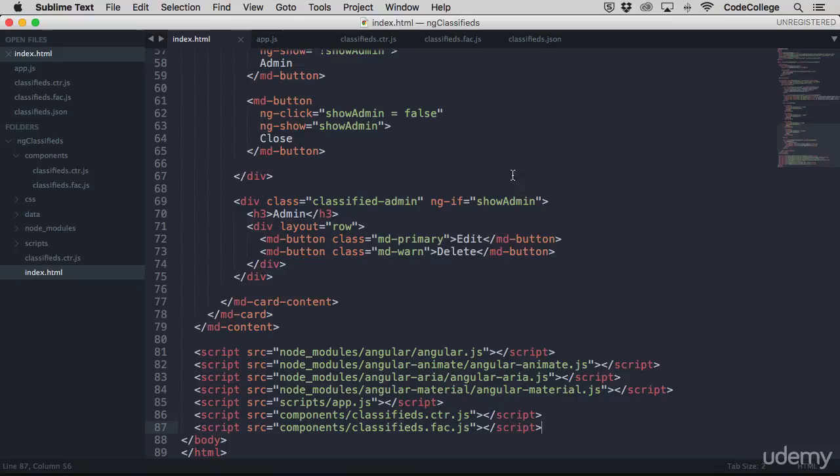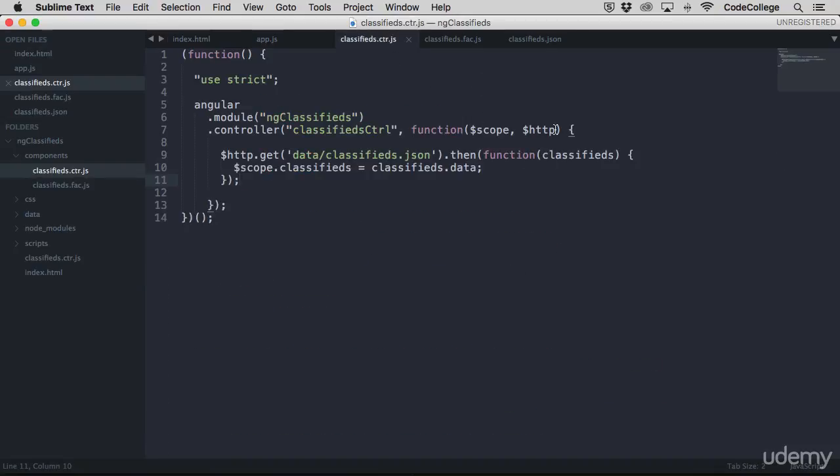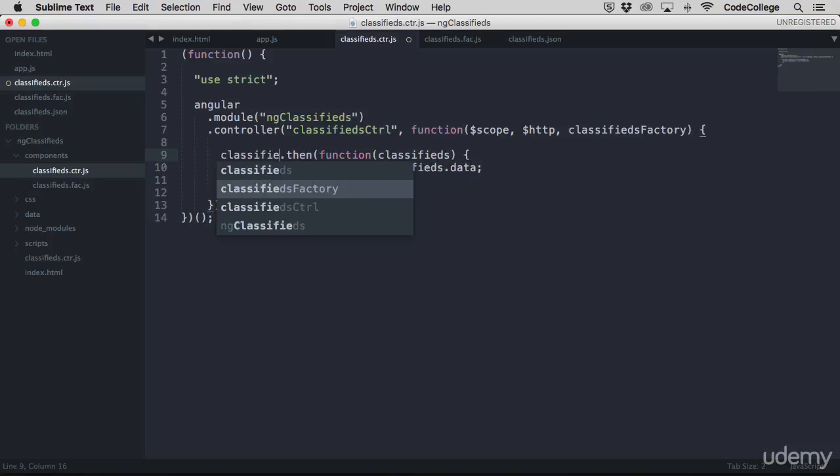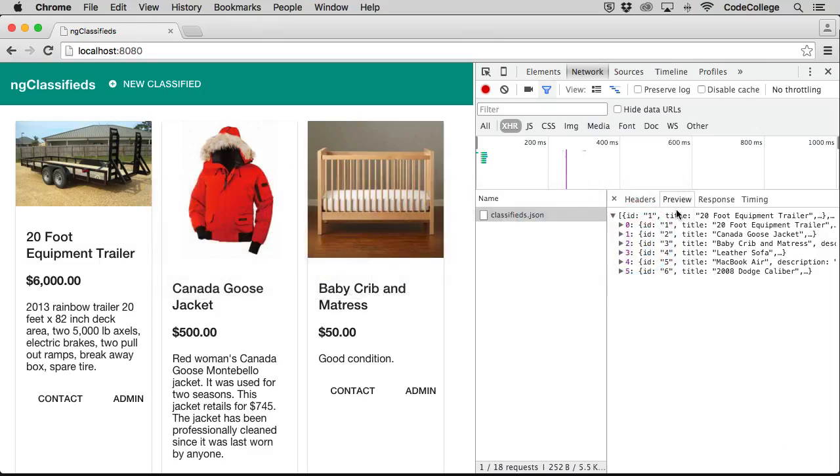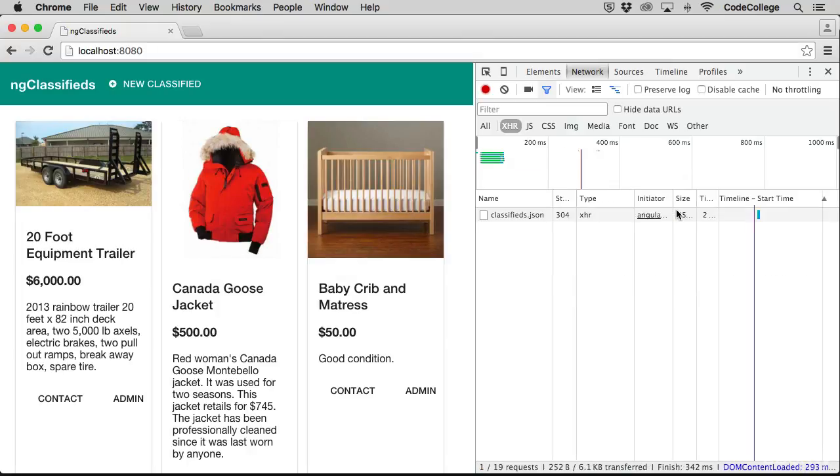Then what we have to do is within our controller, we have to inject that factory. We can inject the classifiedsFactory. And now we can change this line up to have our factory method be called. So classifiedsFactory.getClassifieds. And the rest is really the same. We access the promise via the then method. And once that's resolved, we put our data on scope. So just to make sure that's working, let's go back and check the browser. If we refresh, everything is still coming through just fine.